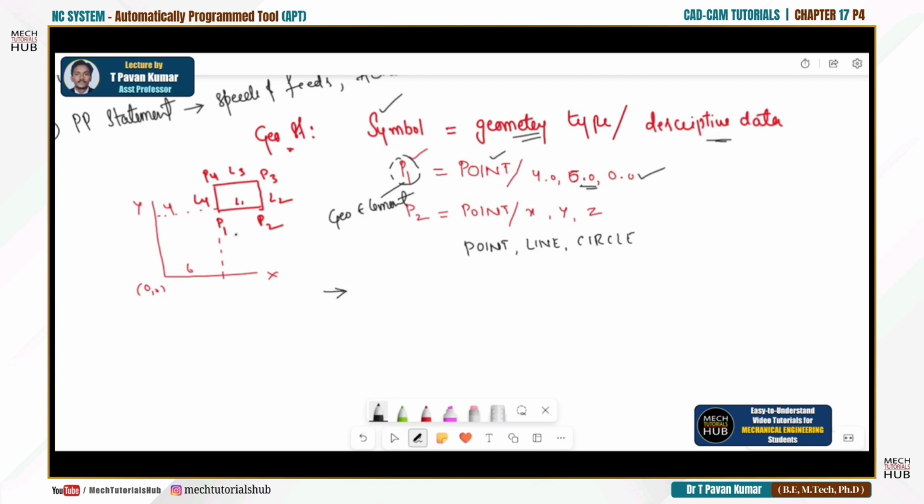Line by 2 points. For example, I would like to represent this particular line L1, and where exactly it is located. L1 is a line, equal to LINE in capitals, followed by P1 comma P2. This is how we write a statement. This is the geometrical element, followed by the description of the geometry, then the location or dimensional or positional point. This is how a line is defined.